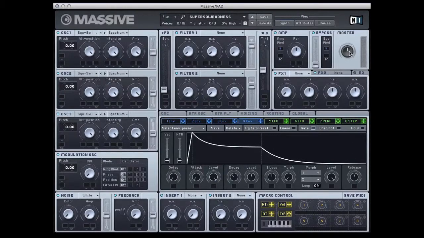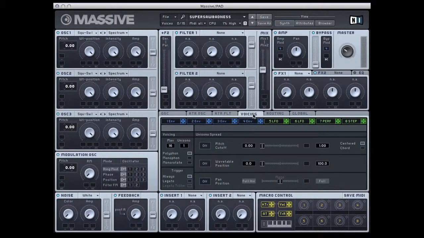And I'm just going to bring my master level down here a little bit, and let's check out what this sounds like. I've got a chord progression here. Not so exciting right now, but the magic happens in the voicing tab here.